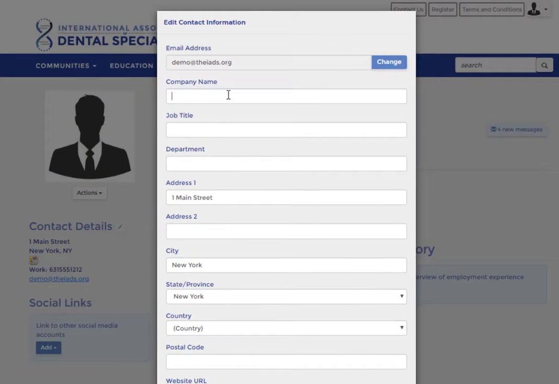The Edit Contact Details is a very important section to complete so that other members in the community and iADS administrators can use your information for internal referrals of patients. Furthermore, your contact information is used in your signature every time you submit or reply to a post. For the purpose of this demo, we will fill out some fields in the Contact Details section.